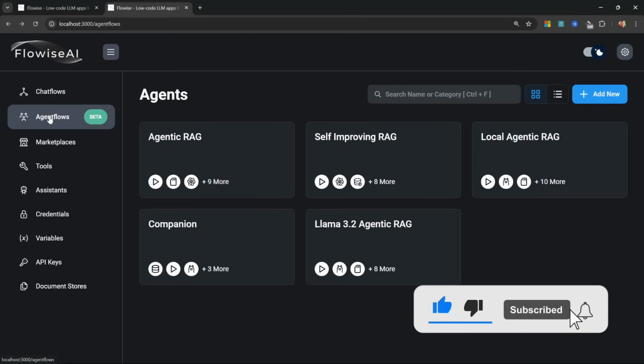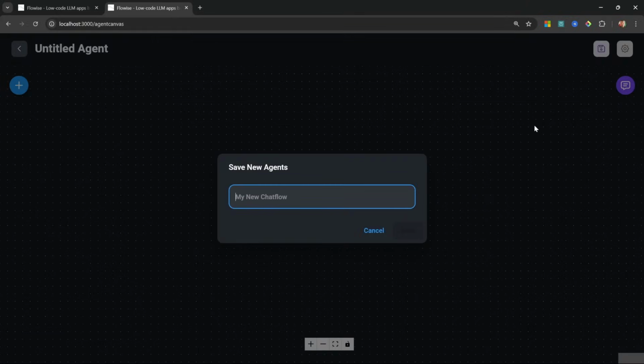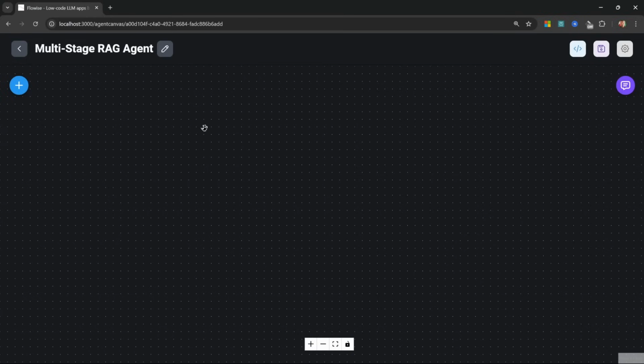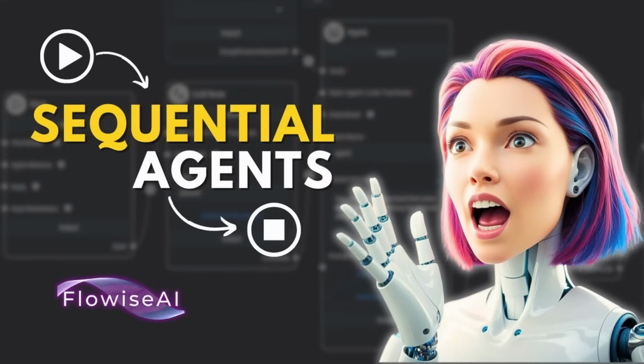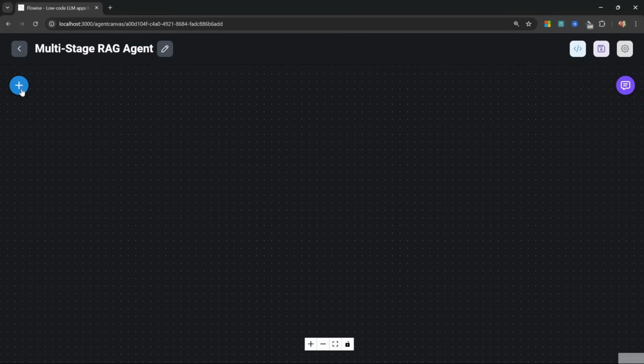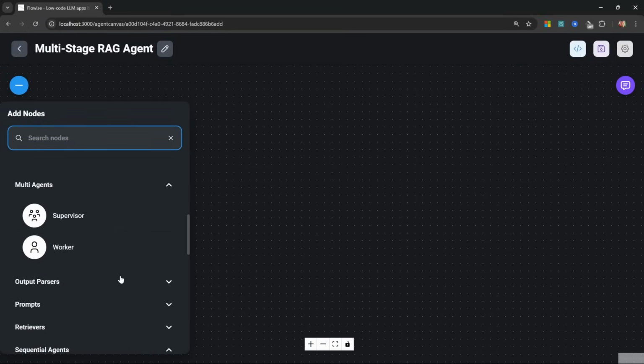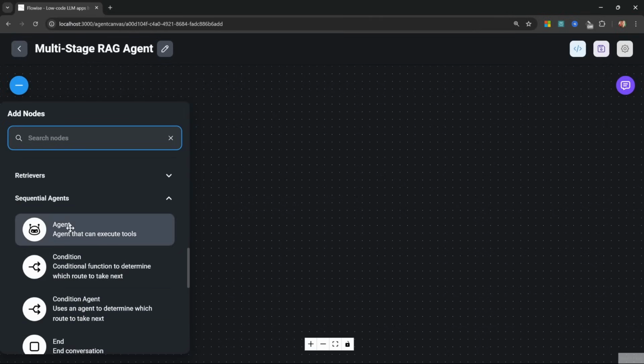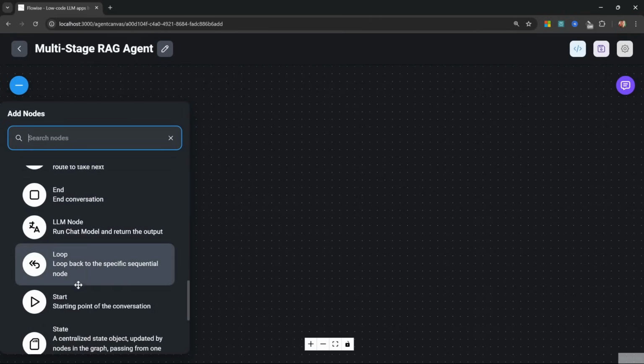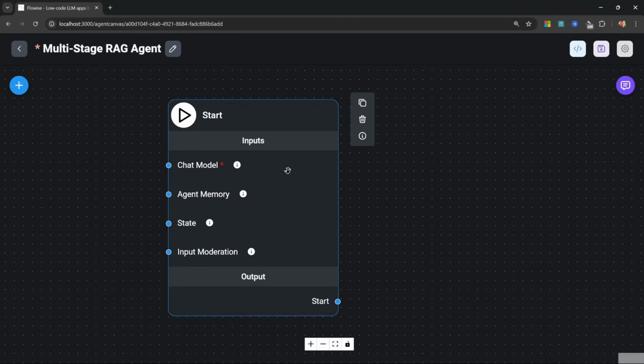So to get started, go to Agent Flows and click on Add New. Let's save this flow by giving it a name, something like Multi-Stage RAG Agent. Let's save this. I will assume that you know the basics of using agent flows, so if you are new to agent flows and sequential agents, then check out my crash course over here, and then come back to this video. Let's start by adding a start node to the canvas. So under sequential agents, let's go to Start, and let's add this node to the canvas.